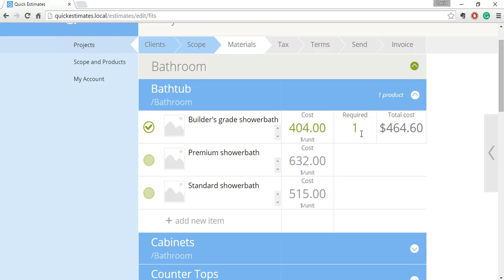The price will be automatically calculated to include any markups that you have set. Now the price displayed is the national average cost. However, you can click on it to change it to whatever you'd like. We can change this one to $450. And the price again is automatically calculated. Once you do this for all the materials in the job, you're pretty much ready to send the estimate. Let's just plug in a few more.